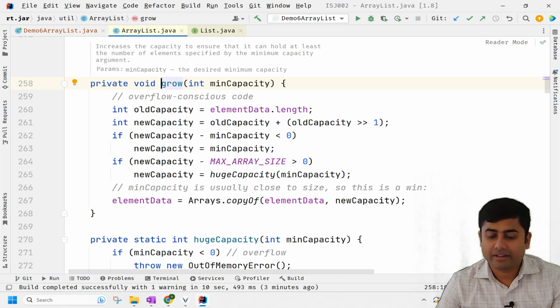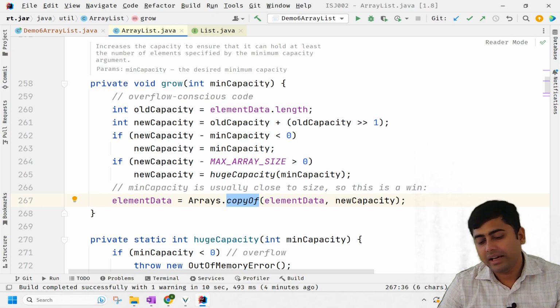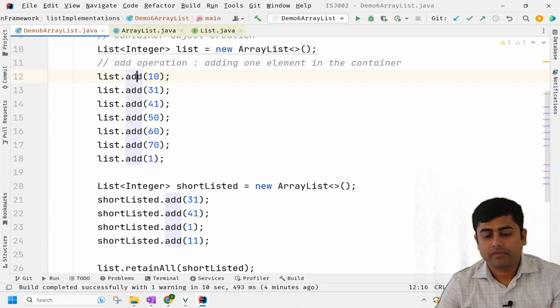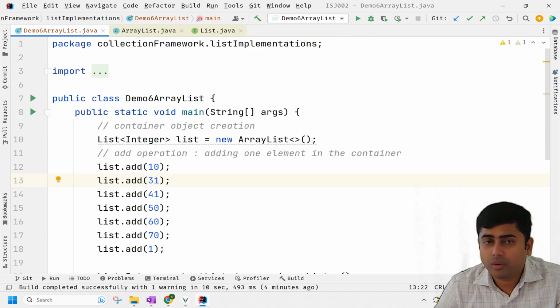Grow means create the new array. So they will take old capacity, which is elementData.length. The new capacity will be old capacity into 1.5 plus 1. So they are creating a new array with the huge capacity, and Arrays.copyOf. What does this Arrays.copyOf do? It copies the content of the old array into the new array and you get a new array. So internally this is what happens.